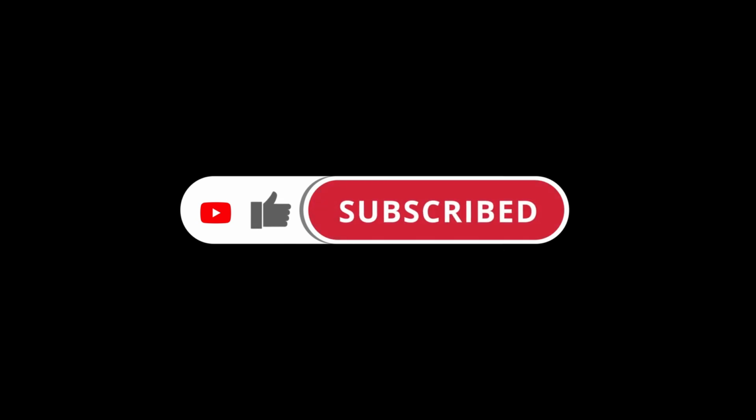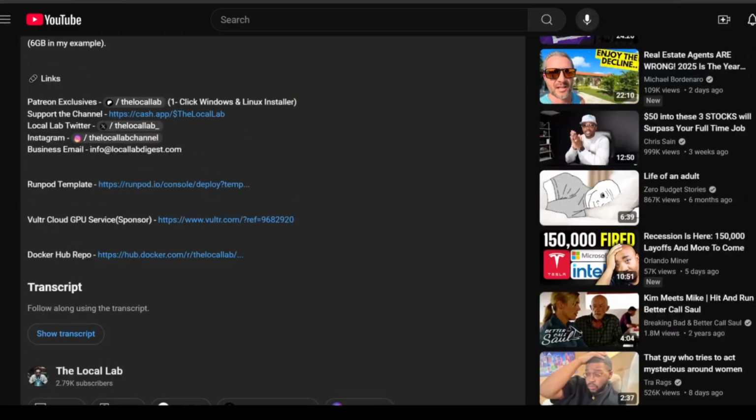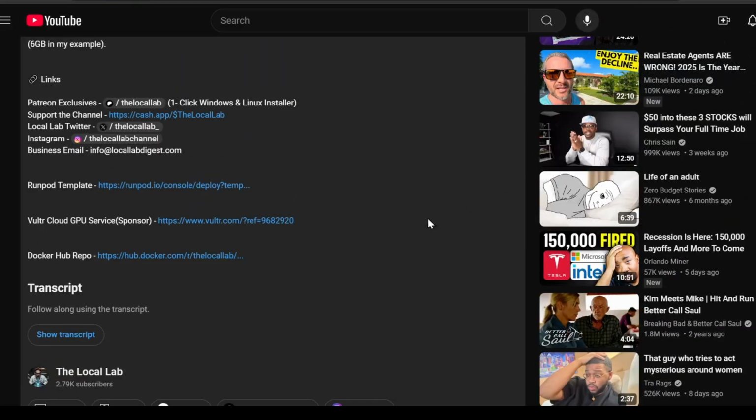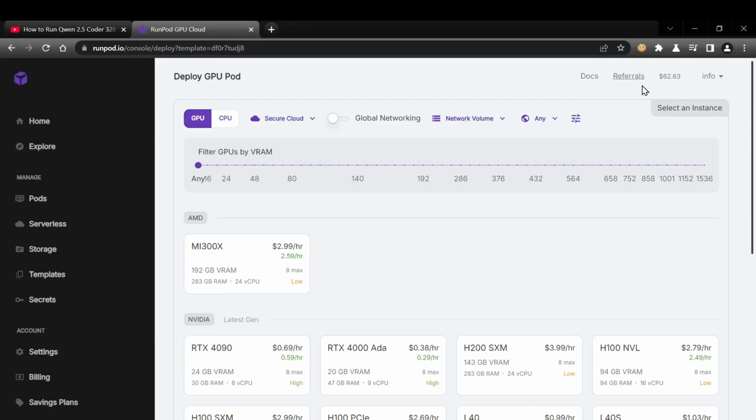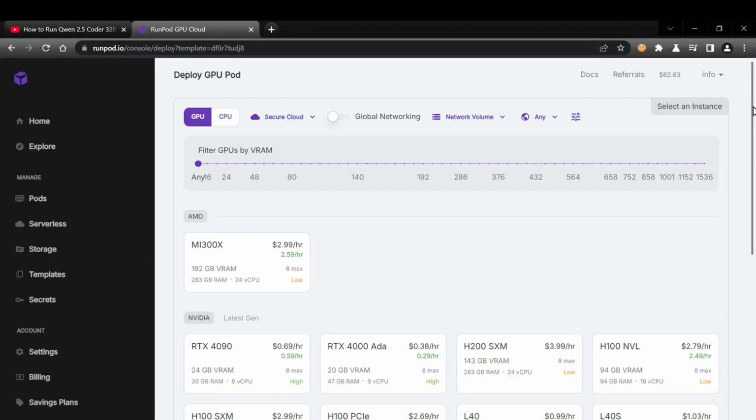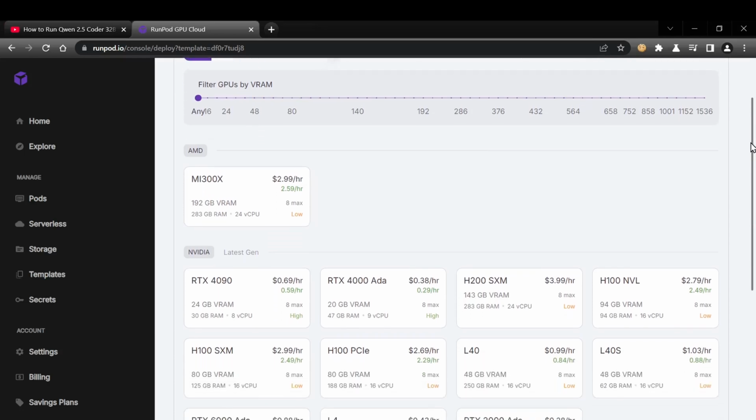Alright, let's get into the nitty-gritty of setting this up. First things first, you'll find a link to my custom RunPod template in the description below. Clicking that will take you straight to the Deploy GPU Pod page, where the magic begins. If you don't already have a RunPod account, you'll need to create one or just log in if you're already on board. Now, RunPod offers a plethora of GPU options.